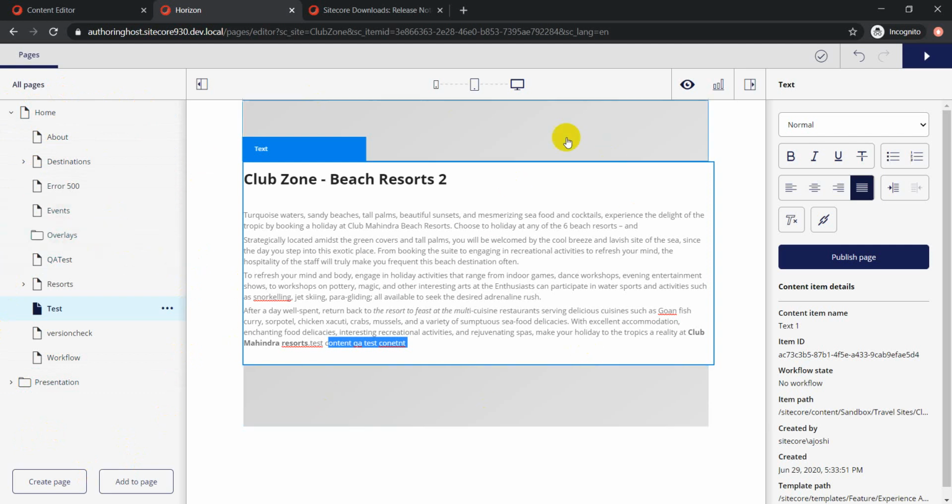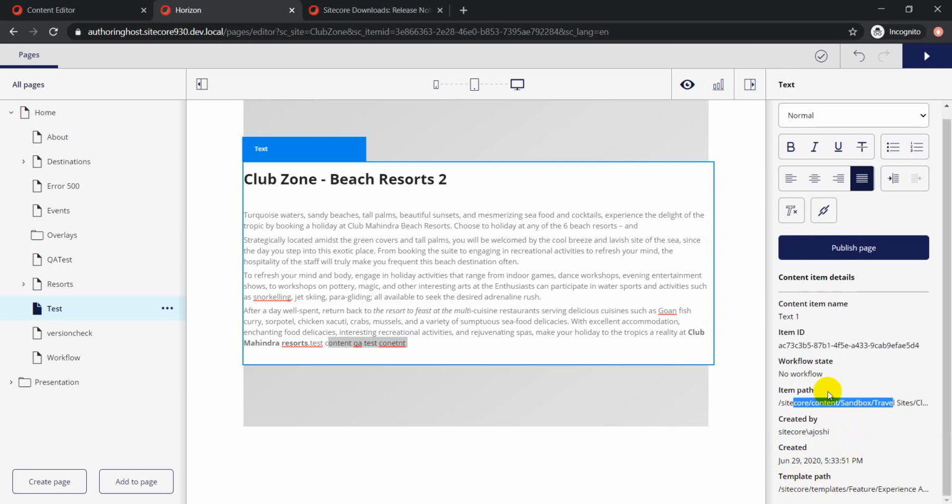Then the second column is the actual content view, the actual placeholder where you are going to push your content. So that's the second column we have as part of our Horizon dashboard. And then the third column is kind of an information view, right? In the information view, we see information like the item ID, which item we are currently dealing with, if this item is in any workflow or not, what the path of this item is, who created this, when it was created, what the template path is, and all that stuff.